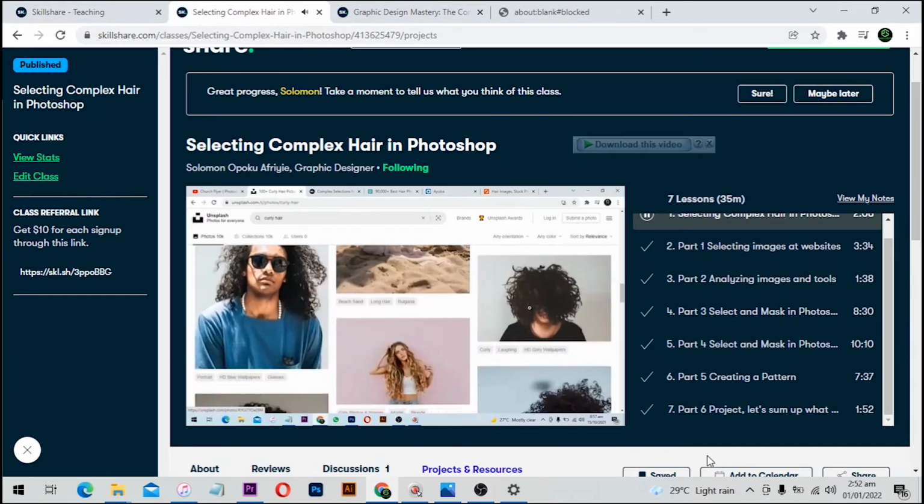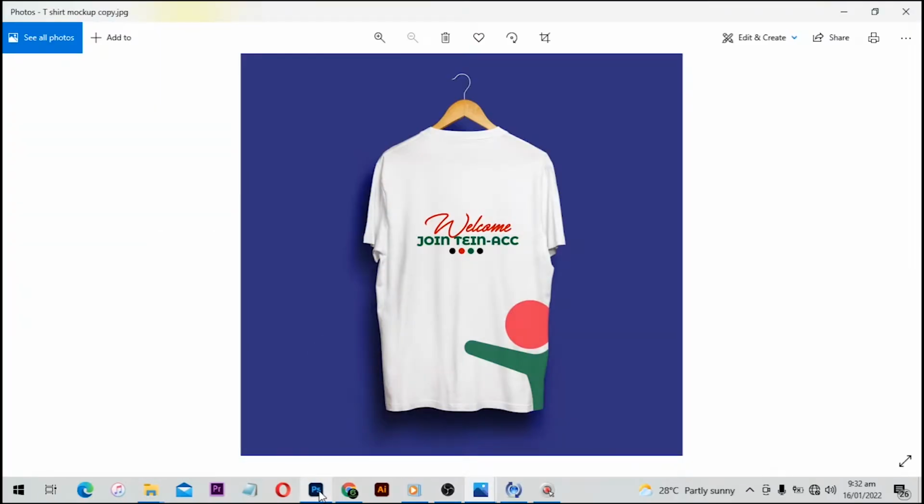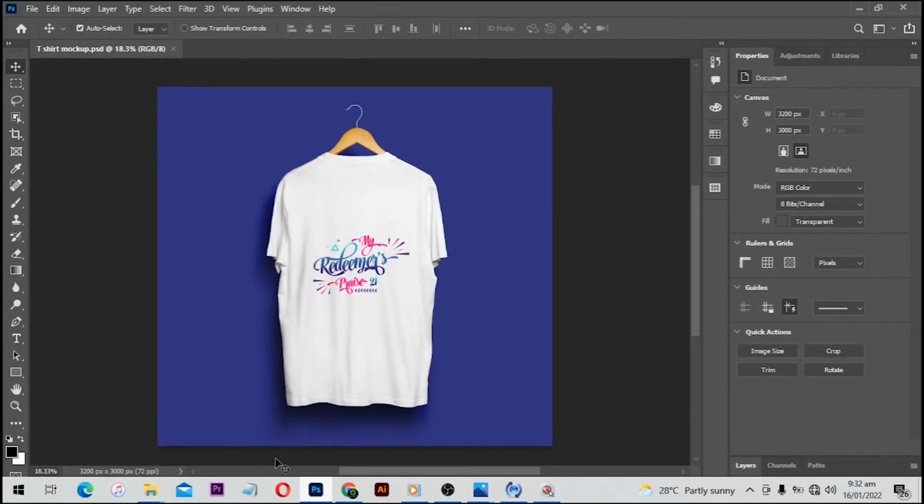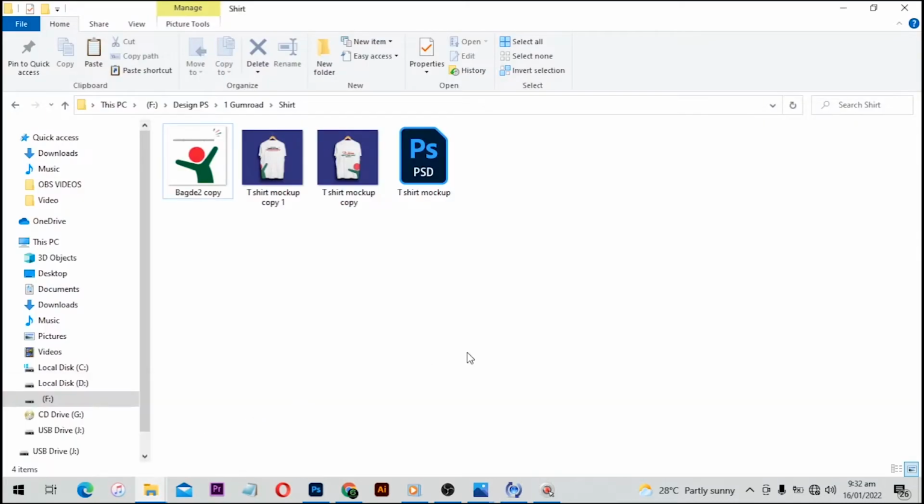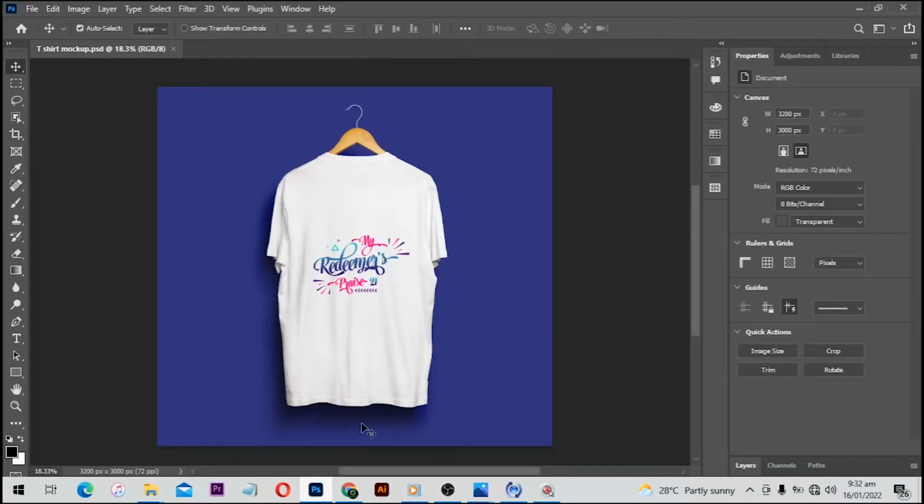Now let's get back to our tutorial. So first of all, open up your Photoshop and then we are going to use this mockup. Please, I will provide a link somewhere on the page for you to download this. So I'm going to use this mockup and these resources. This is the final product that we are going to get. So double click on this mockup and we are going to have it in Photoshop.